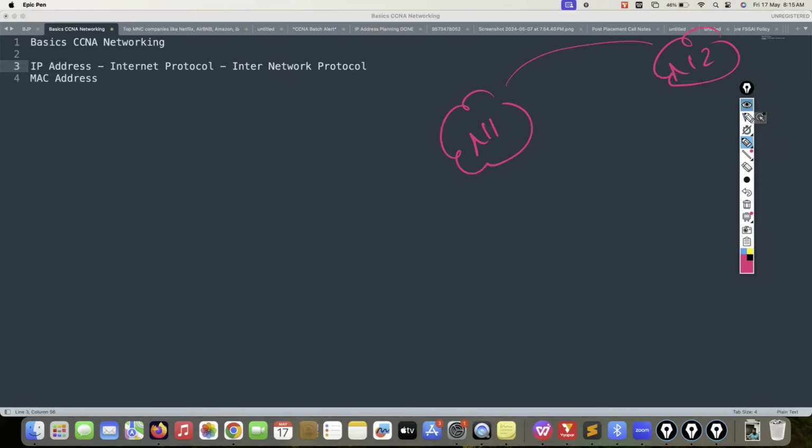Now, what is a MAC address? What does MAC address expand to? The full form is Media Access Control Address. Now, why do we use the words Media Access Control Address? Because it is a medium to access the control of the device.